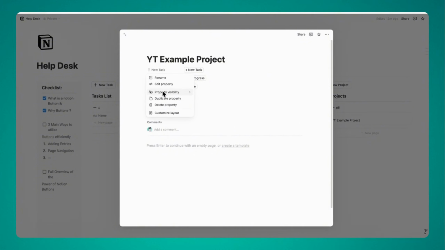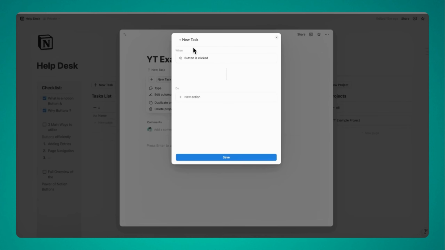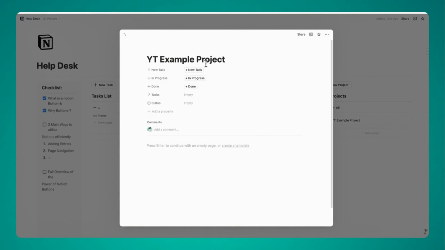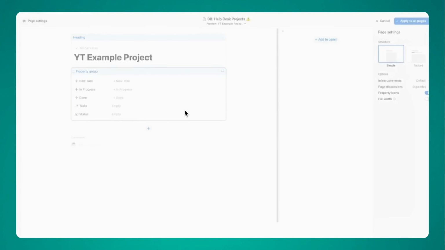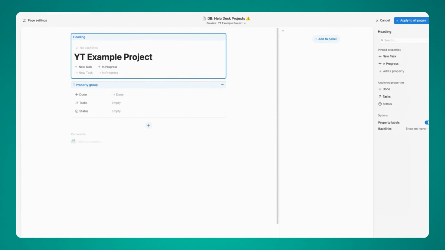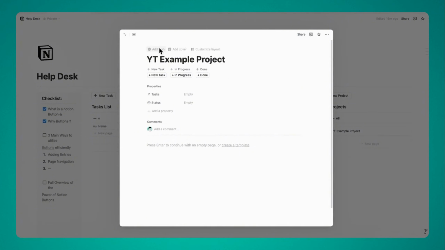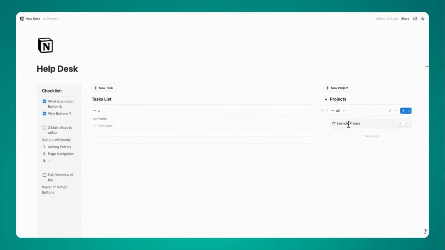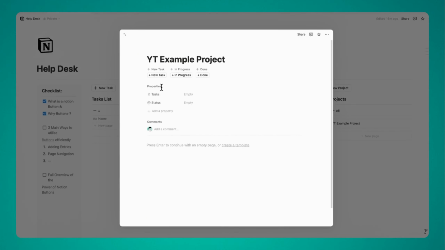So if you take a look inside of the buttons, you currently see that they don't have anything populated currently. But what I'm going to do is quickly go to customize layout at the top, click on the YouTube example heading, go over here on the right side, and start pinning the buttons to the top of the page. Now, if I go ahead and apply that, you can now see that anytime I click into a project, the database buttons are going to be sitting in the heading instead of in the properties below.